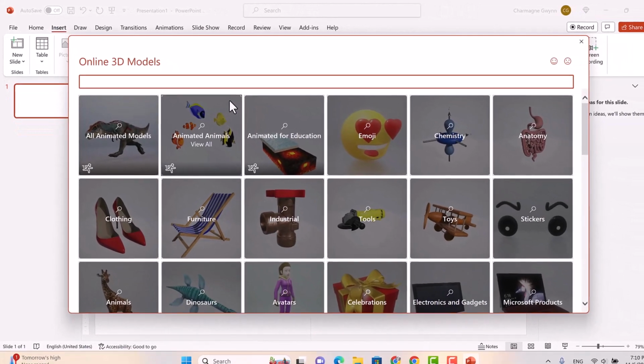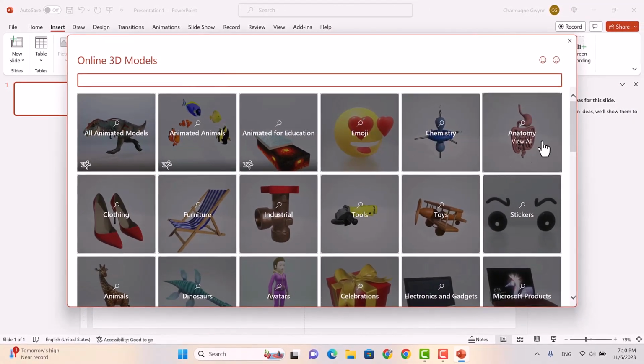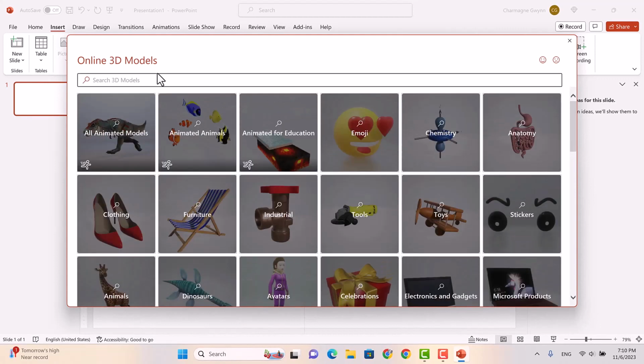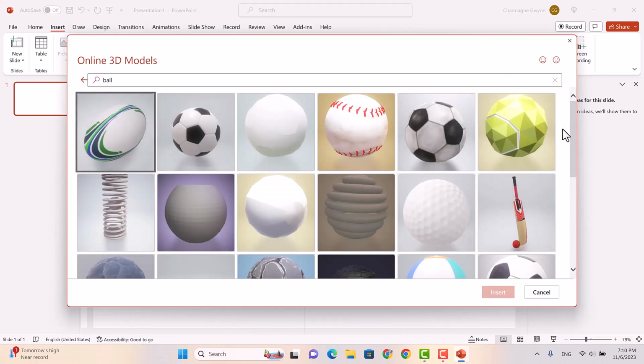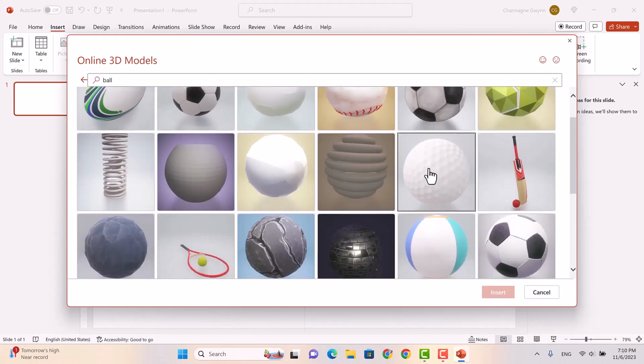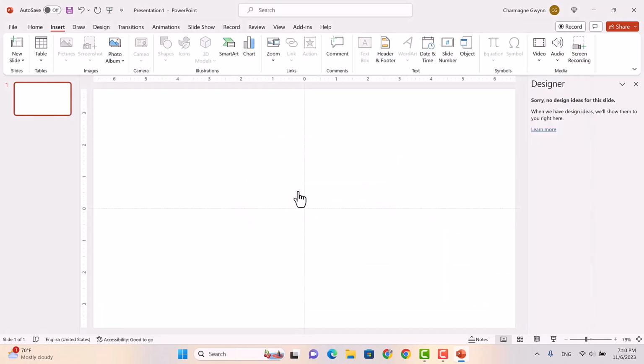And you can browse this later on if you want to, but what I'm really looking for is a golf ball. So I'll just type ball in the search bar and then press enter, and it will pull up all these balls. So all we need to do is to select the ball we want, and I'm going to select the golf ball and then go down here and select insert. So here's our golf ball.